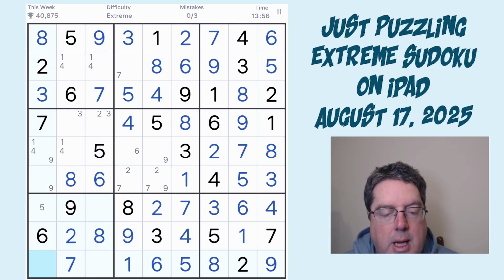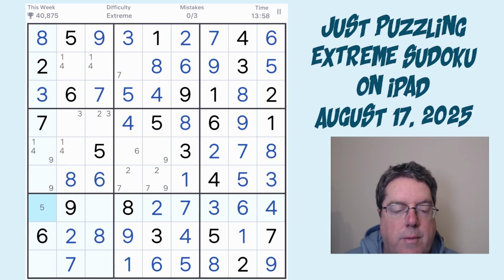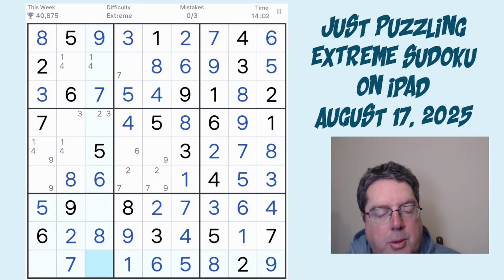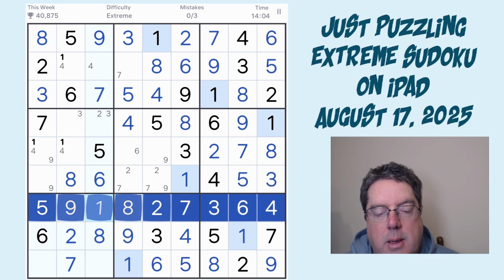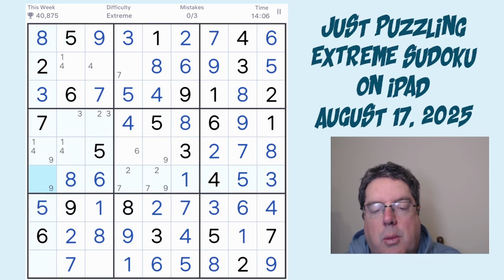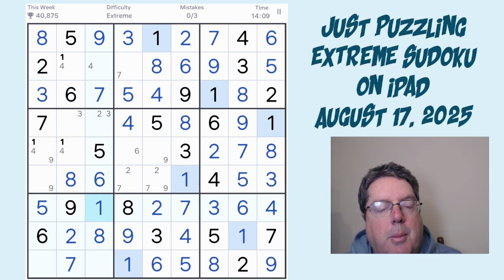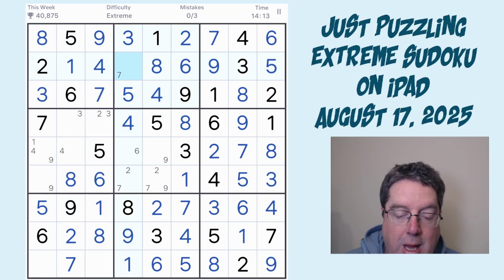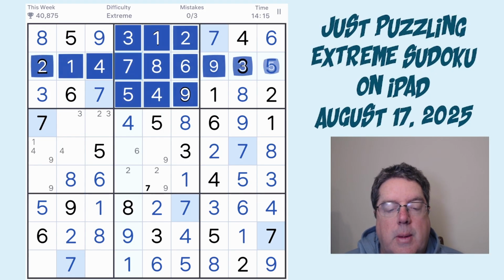5 comes across here, 5 comes down there, so that's a 5 there. I'm trying to explain it. 1 comes across here, so that's a 1 there. 1 comes across here, 1 comes up here, so that's a 1 there. That leaves this as a 4, and this finishes off this box and a row with a 7.